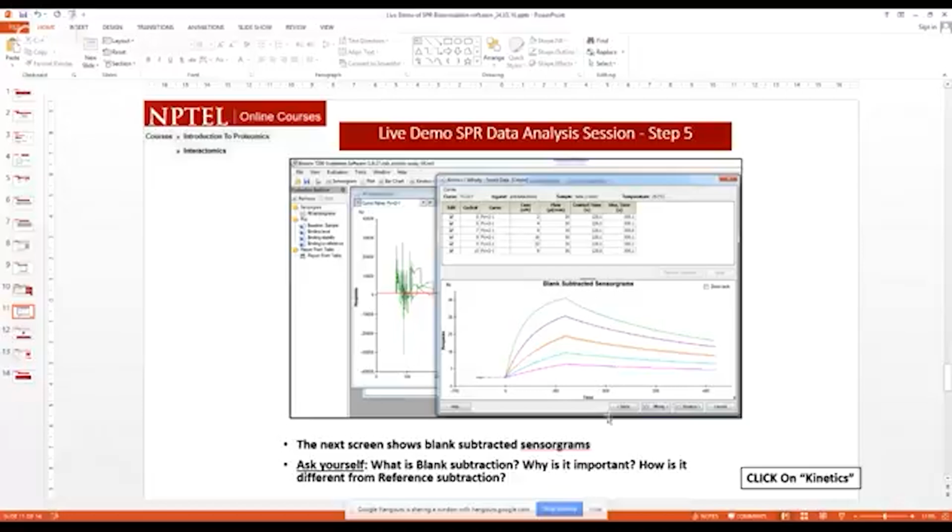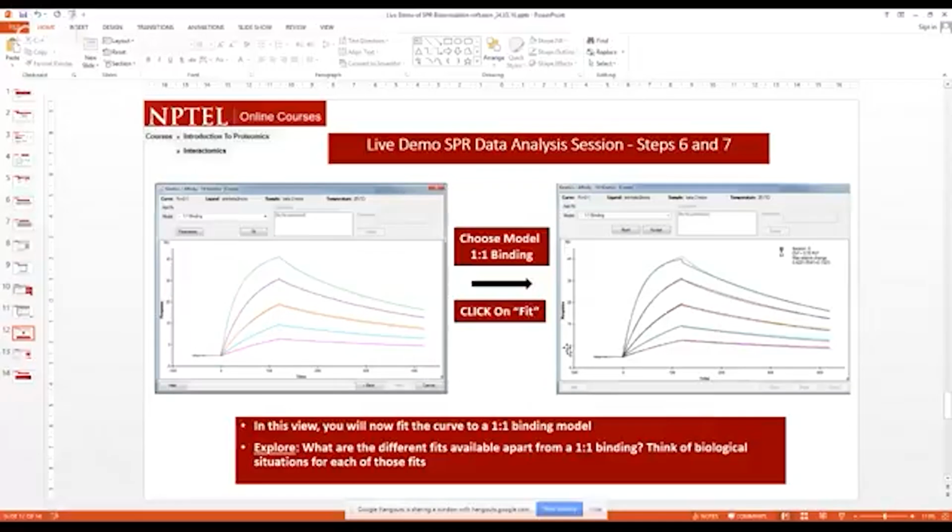Now, next you click on kinetics. Once you click on kinetics, this is the screen you will get. Here, you will now try to mathematically fit this. You choose a 1:1 binding model. Okay, and then you click on fit. Once you do that, this is the output you will see. It will go through many iterations and try to fit to each of these curves.